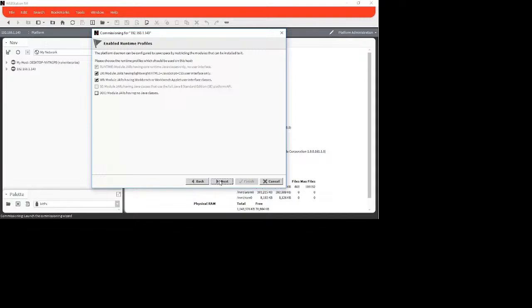And in the enable runtime profile, you can check what you need to be installed, so you'll be able to configure your JACE accordingly. We have module jar having lightweight HTML, and we also have workbench or workbench applets, so this way we'll have those available and accessible to us. And generally those two I would recommend, depending. So select next.